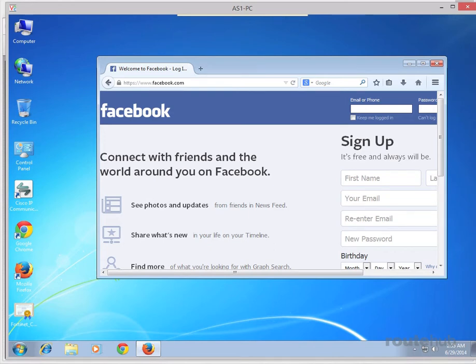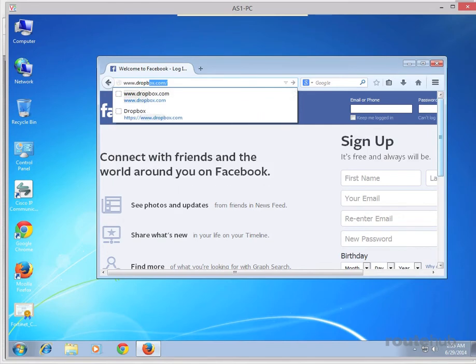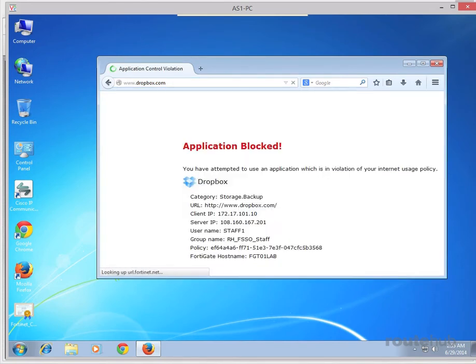But let's try to access Dropbox, which is a storage backup site. And we get blocked as expected based on the application control profile for staff users. So within this block page, we now see our username of staff1, including the FSSO group that matched.